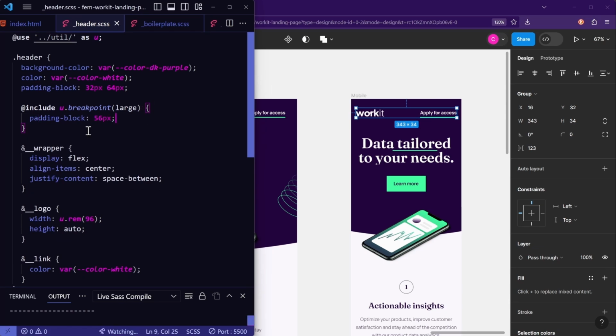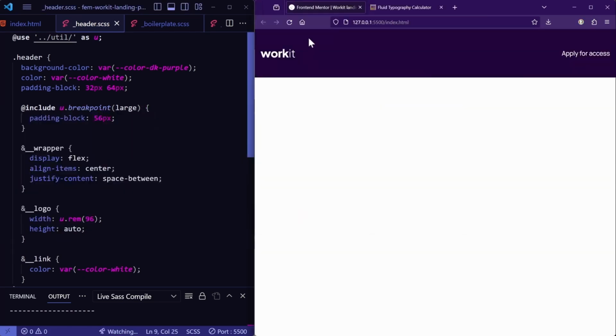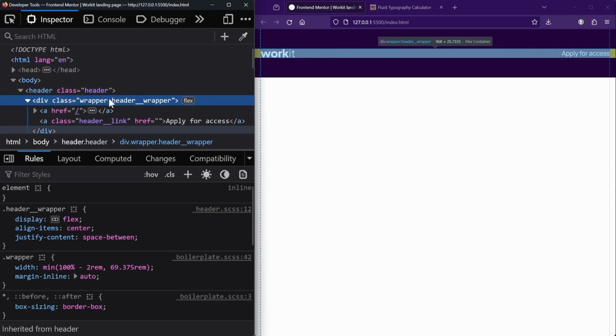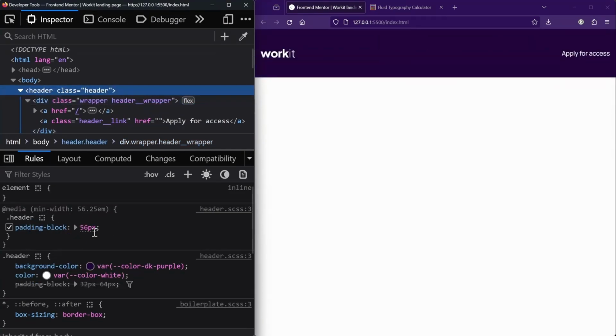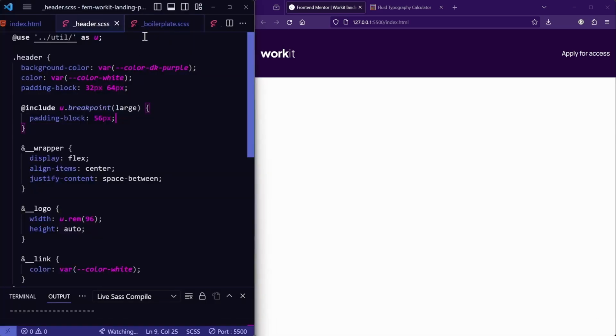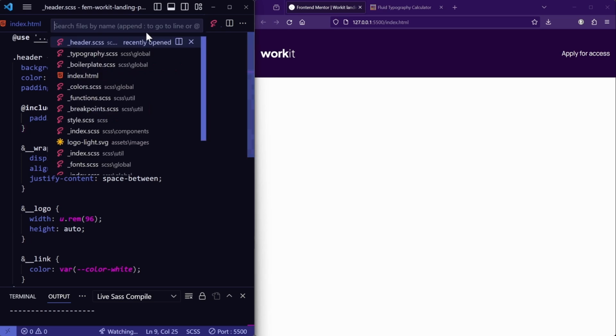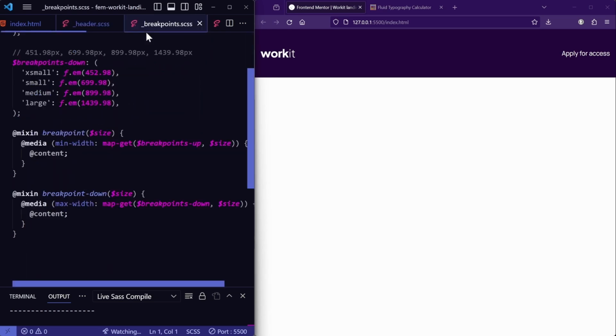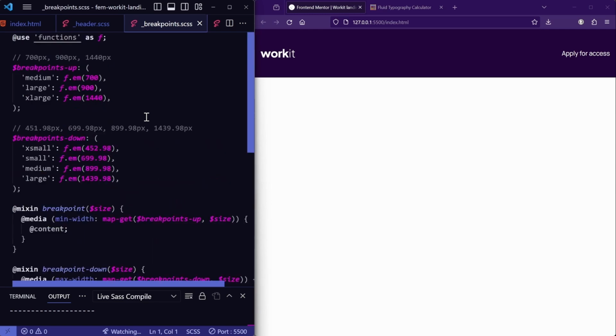So now what's happening is in our website, in the header, we have padding block 56, and it's inside this media query of 56.25 EMs. And where that's coming from is, let's go into our breakpoint.scss file. So I'm going to use the VS Code quick open menu with Control P, and then type in breakpoints, and it'll automatically open it. It's a little bit of a time saver. You don't have to search through your files.